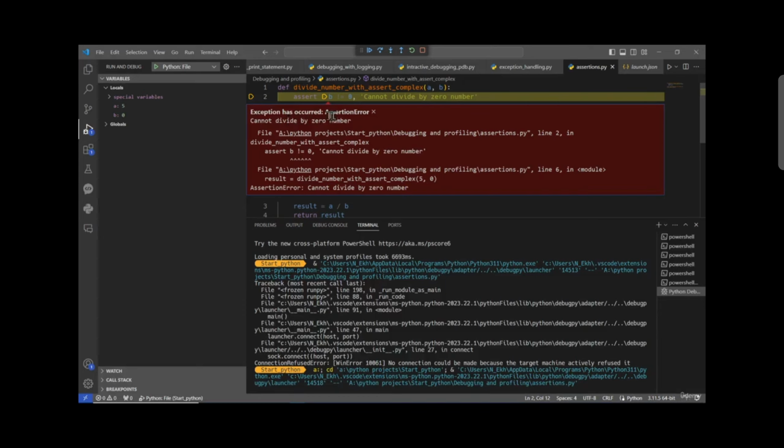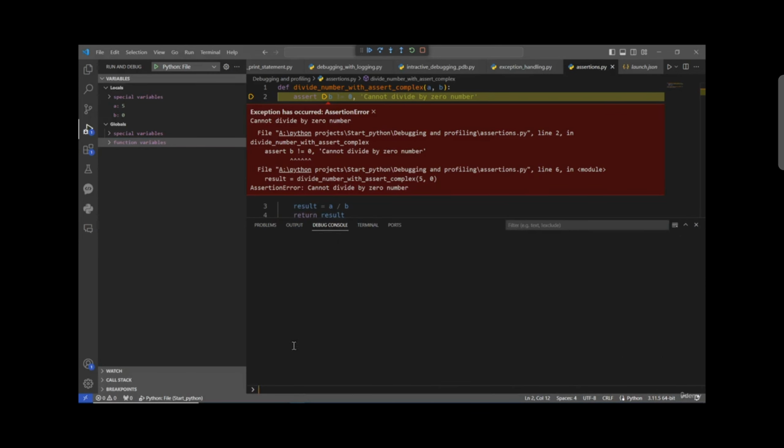Exception has occurred, assertion error: cannot divide by 0. It is also showing me that it is in line 2. We have one error here that needs to be handled, and also we have special variables here, a which is 5 and b which is 0. How about global variables? I think we don't have any global variables, and we don't have function variables either. If there is anything that we need to see, it will be listed down here, and we can also open the debug console here and find them.